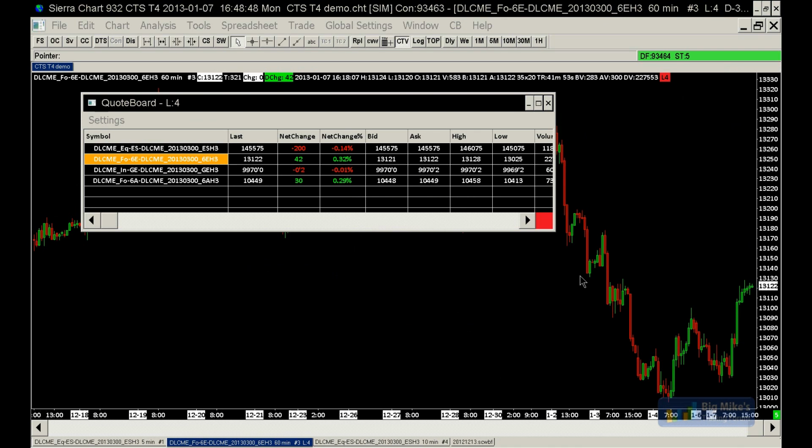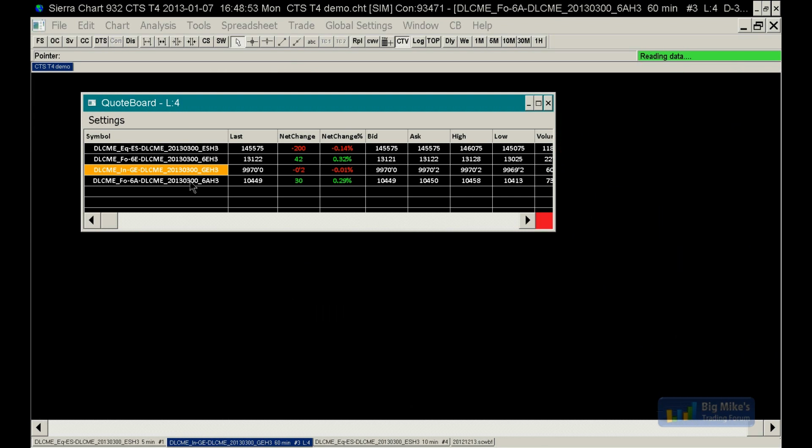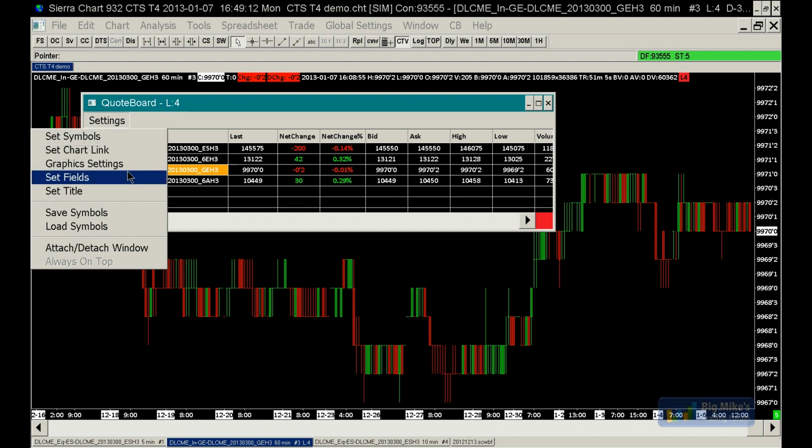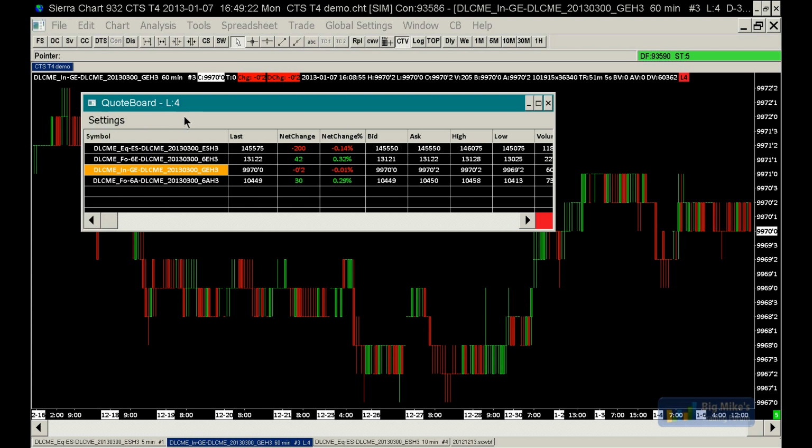I'm going to get this GoToWebinar stuff out of the way. When you click on a symbol in the list, the chart automatically changes to that symbol. I was just looking at the euro dollar here. It doesn't look like the formatting on this is correct, and I'll have to check on that after the webinar. You can configure the fields you want to display. You can load and save a group of symbols.